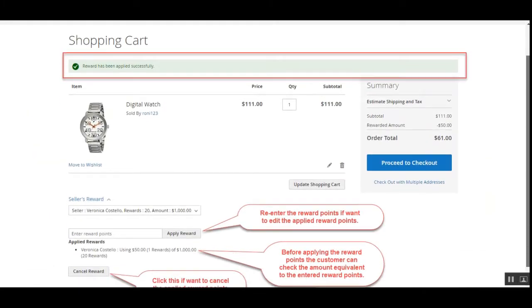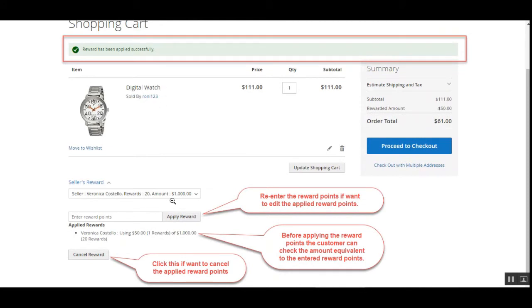And as an example here, you can see that we have this digital watch, and from the seller reward link here, we have chosen the respective seller, and then we will be entering the amount of reward points to consume, and then tap here on the apply reward to apply the particular reward points to your order there. Apart from that, the customers can also cancel the rewards by tapping here on the cancel button that is provided within that particular section itself.